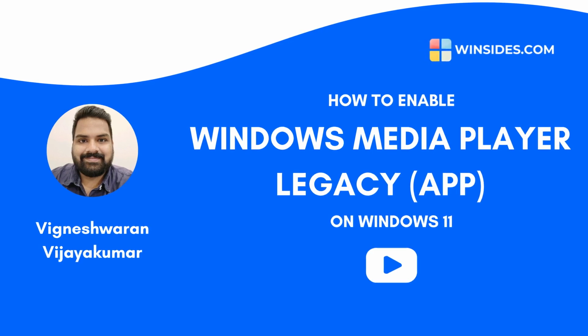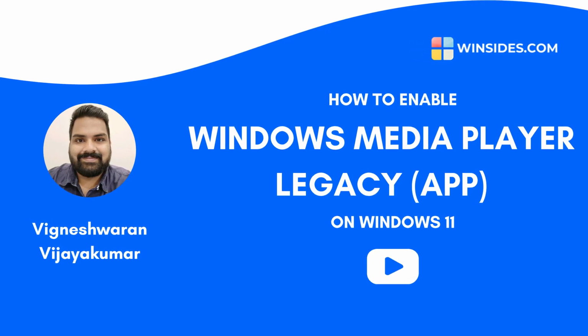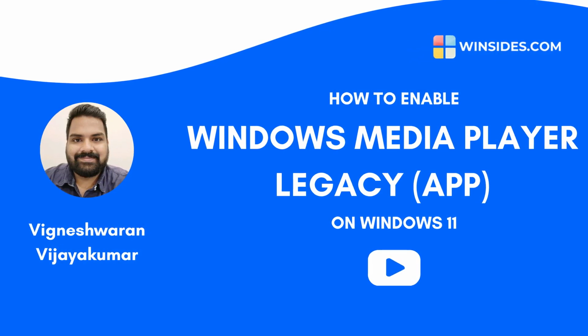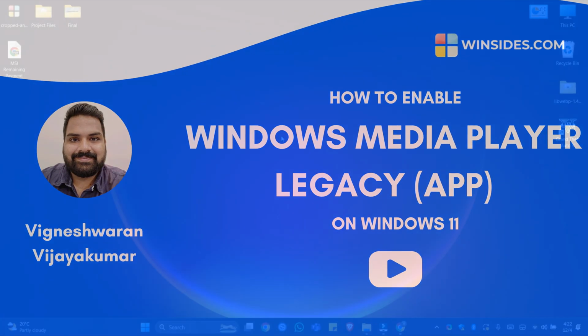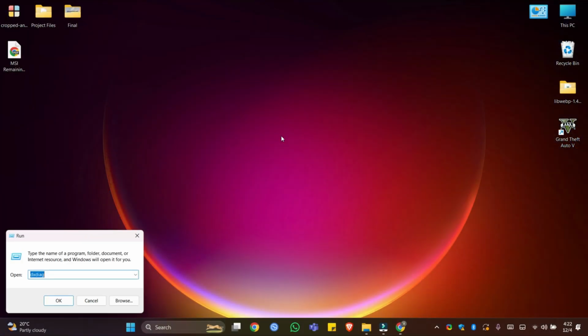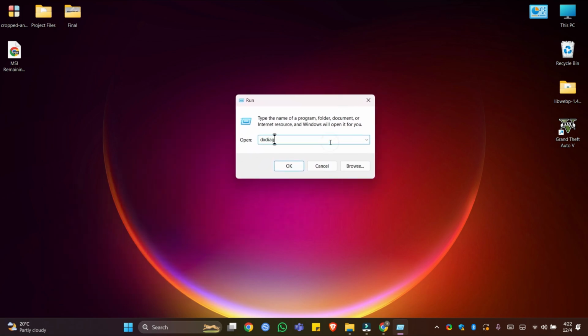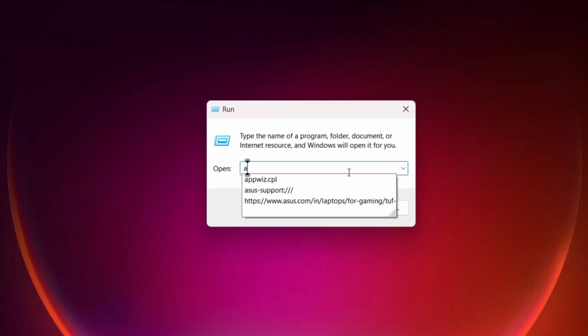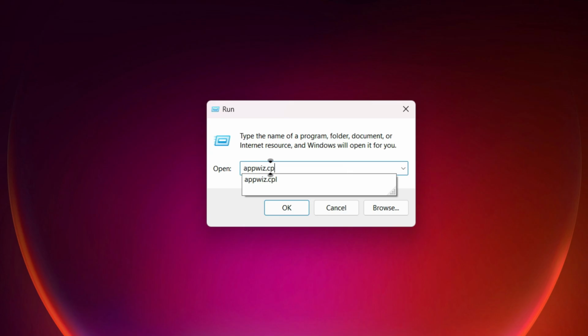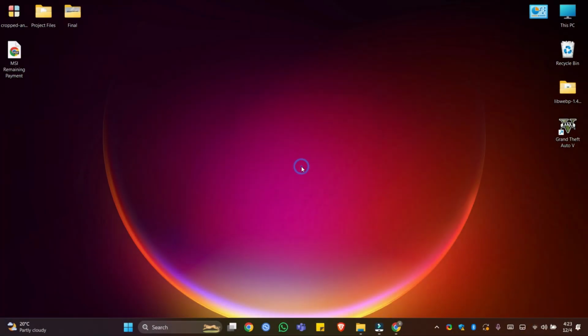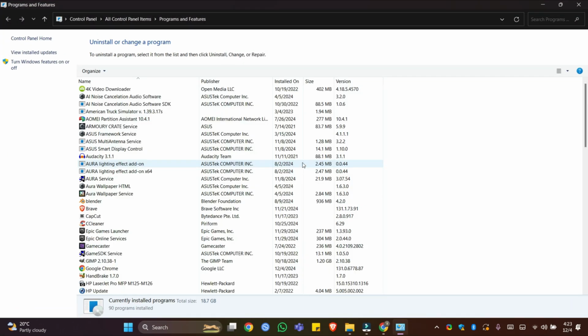In this video, we will check out how to enable Windows Media Player legacy app on Windows 11. To open this feature, go to Run and enter the command appwiz.cpl. You can find this in the description also, then click OK. This command will open Programs and Features window.